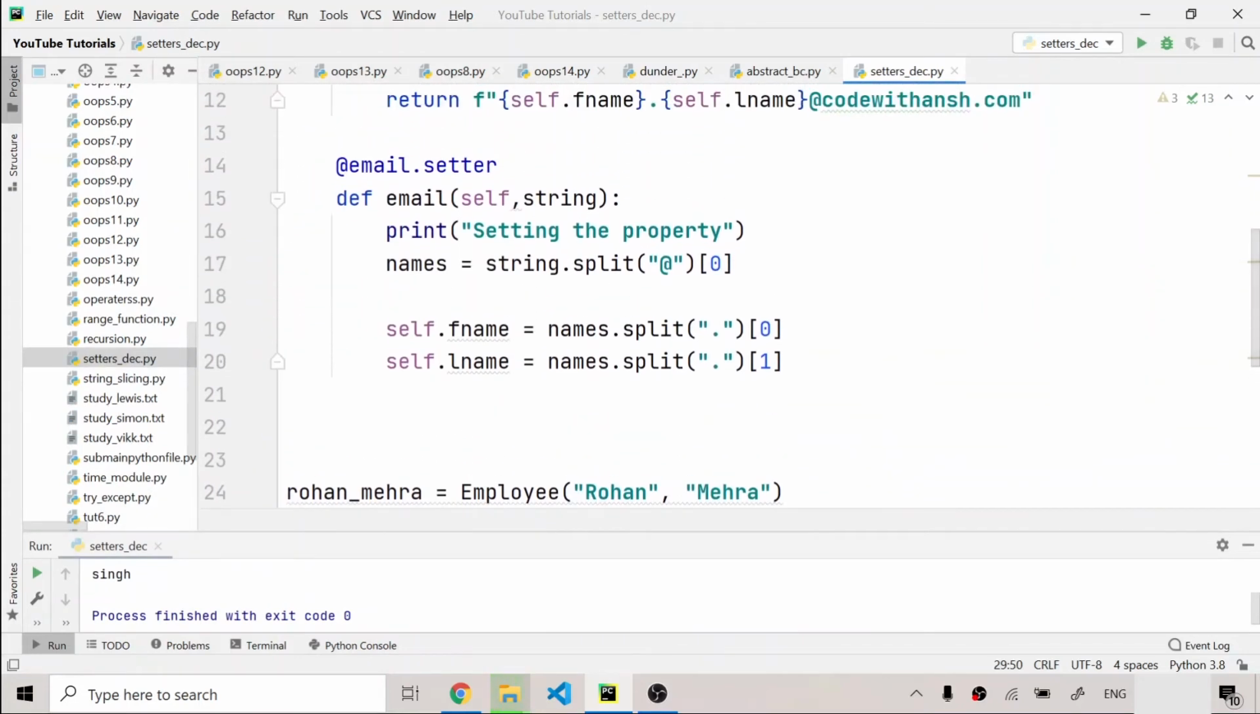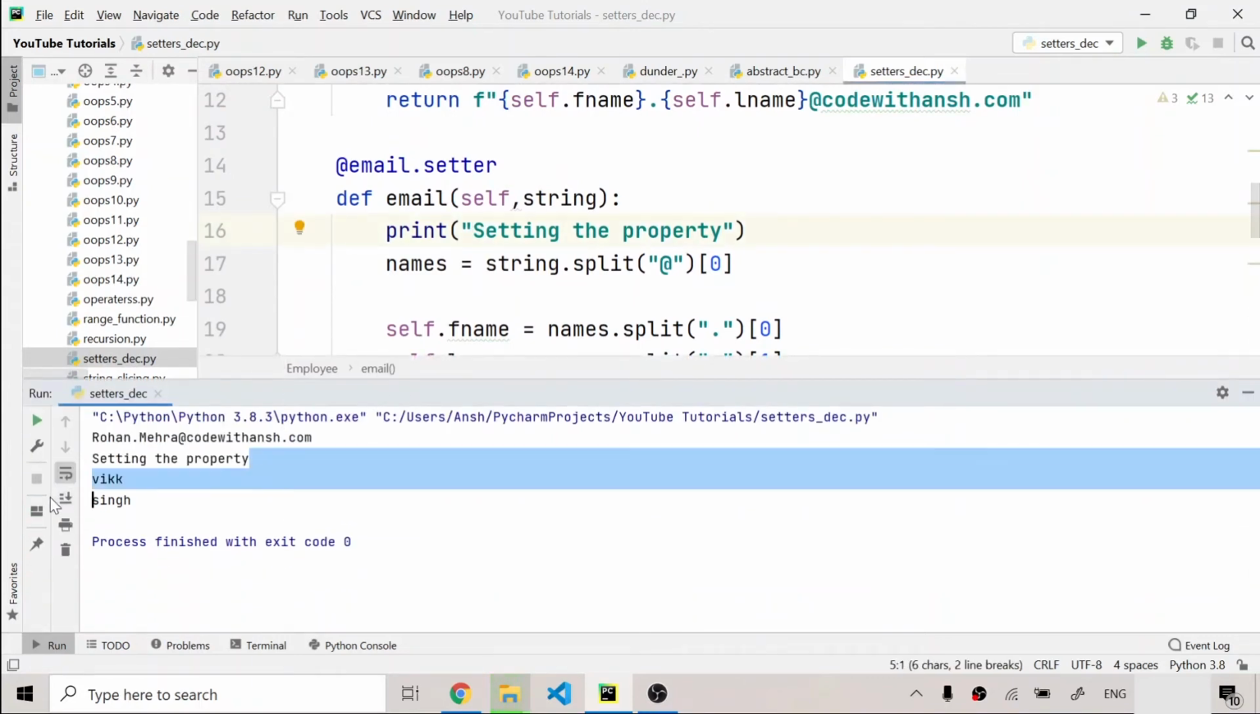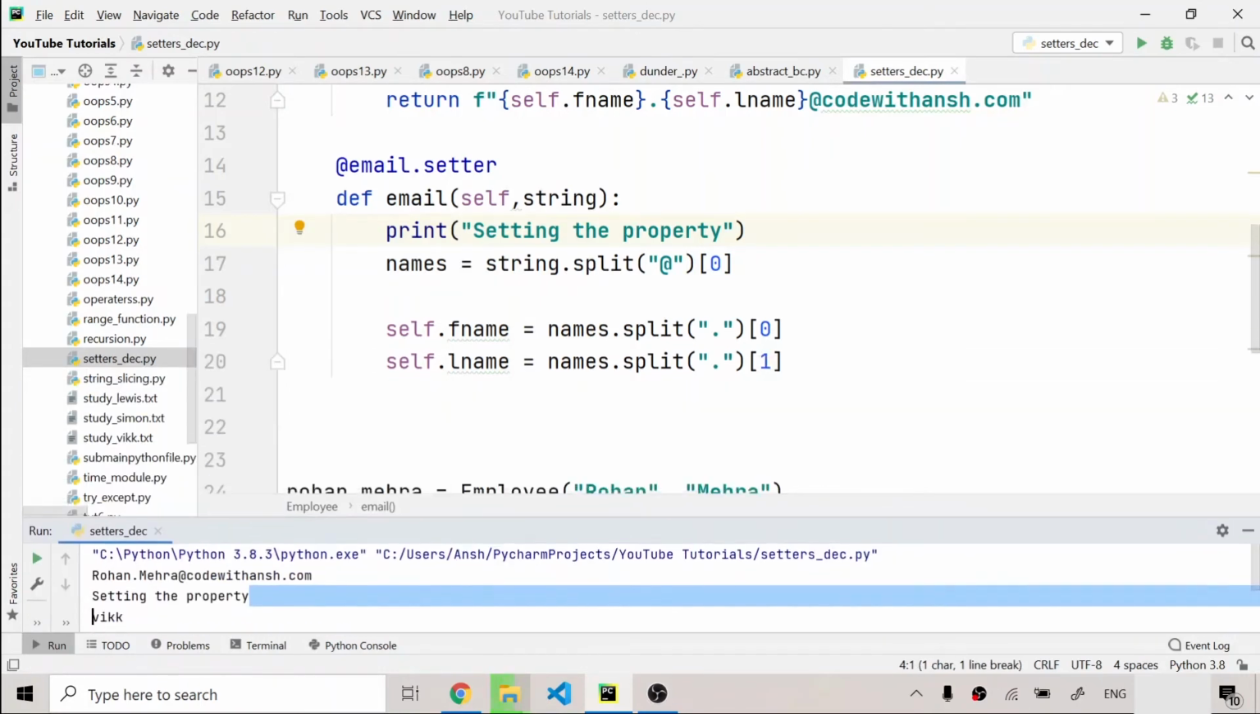It invoked that function, and after that it printed "setting the property", as you can see right here, and then it used the split function. Now I have talked about the split function many times in my videos, and basically the split function just gives you a list that contains the split strings.